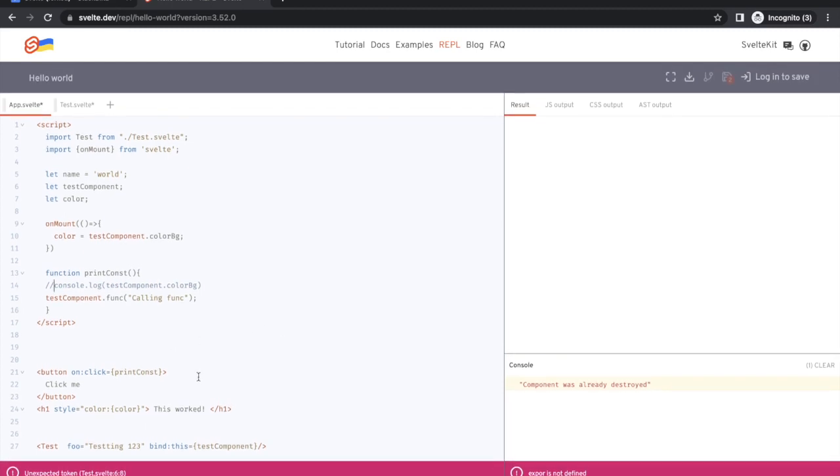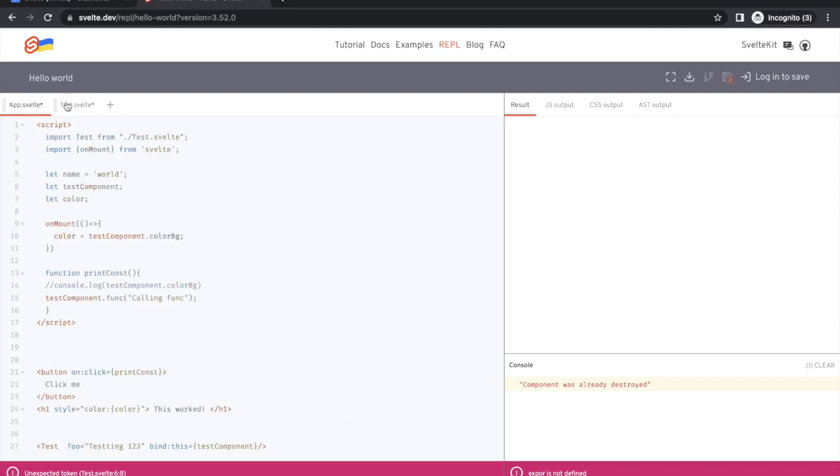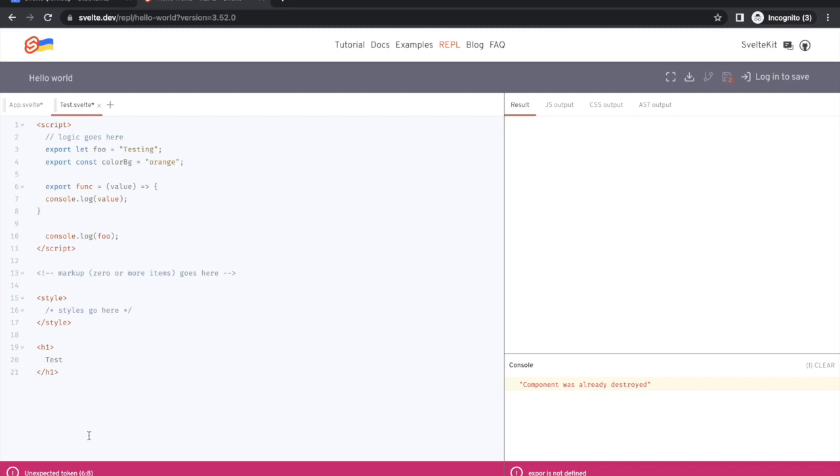It says counter already destroyed because you made some mistake. What mistake did we make? Print constant, test component. Okay. Oh, export is not defined. Wait, export. Which export is not defined? Export. Export. What was export? Unexpected export.